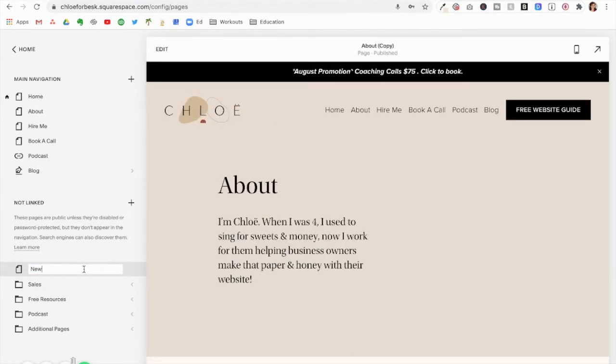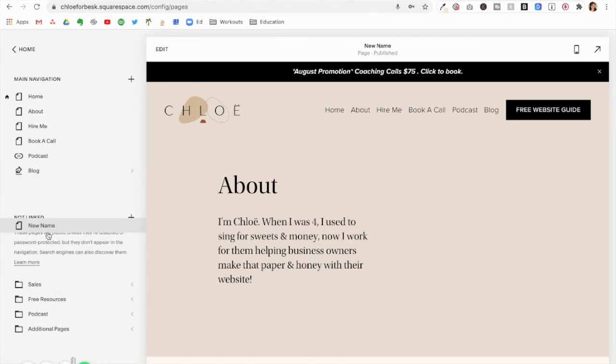We'll just give it a new name so we don't get confused. And you can go in and edit that. It will always appear in the not linked section. So once you're ready for it to appear in your main navigation, you just click and drag it up.